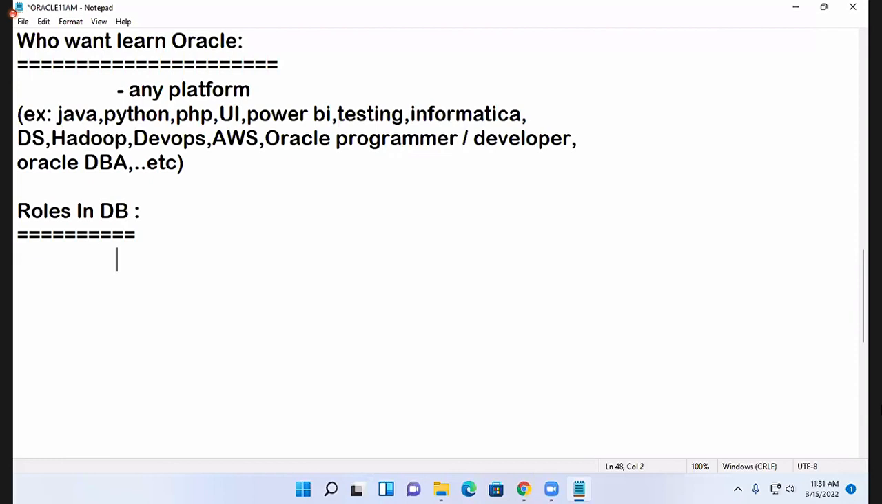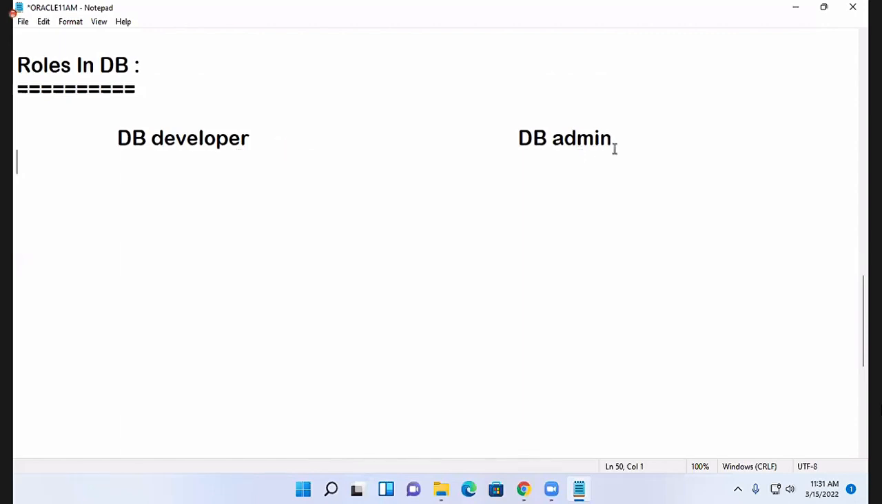There are two people here. The first person we call the database developer, and the second person is called the database admin. These are the two people you should remember and that you should have in your company. In any type of company, they maintain these two people, developers as well as administrators. What kind of roles do administrators and developers play? Let me see some roles. First, we will check out the developing side.